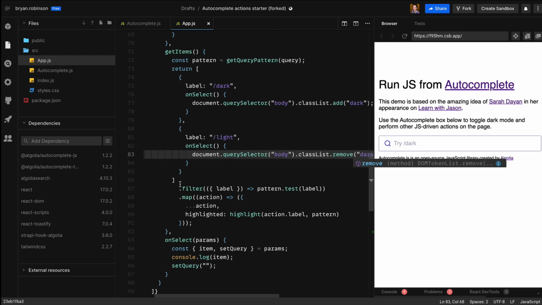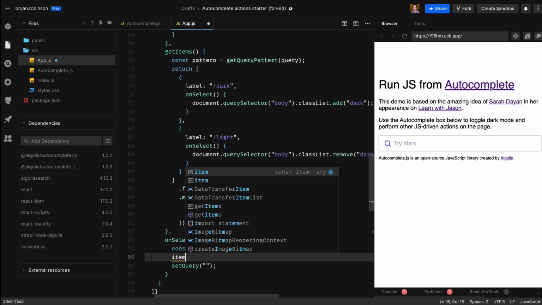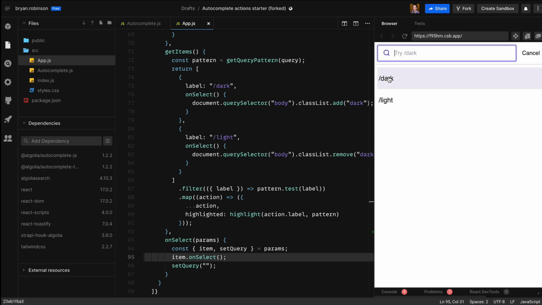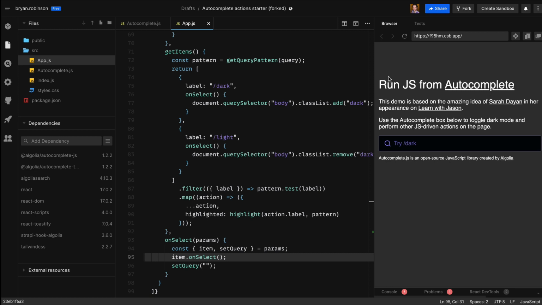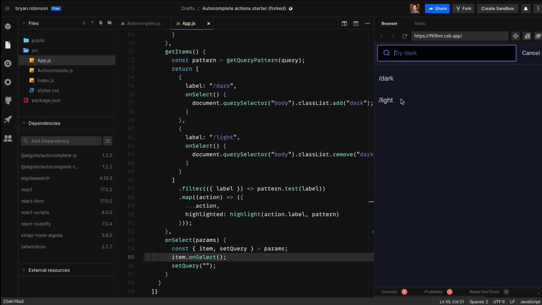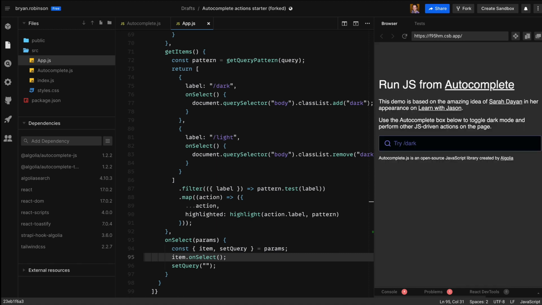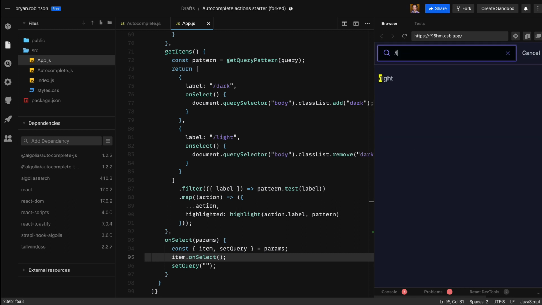We need to, on our onSelect global method, change what we do with the console log. Instead of logging it, we want to grab the item, which is all the data on each item, and then run the onSelect method that that item has. So now that we have that, we can open this up and we can select dark. And we already have some dark mode stuff set in our styles, but you can see those work. I can type in /dark, I can select it and hit enter, and we go to dark mode, and the same for light when we want to reverse. That light mode highlight is nice.